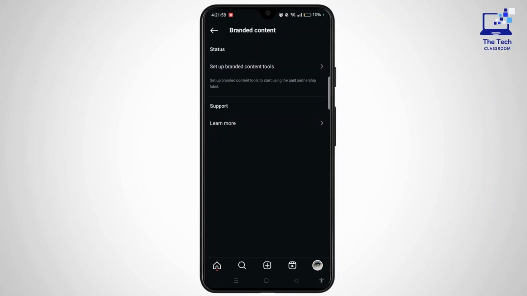After that you will get the option for Active Ads section. You need to select that and then you'll be able to see all the ads you are running on Instagram. So that is how we can easily view active ads on Instagram.